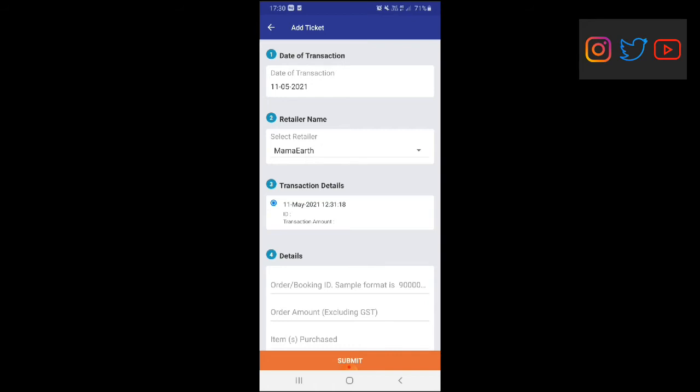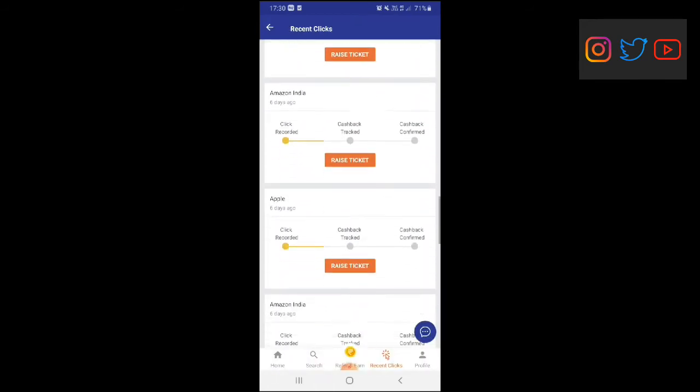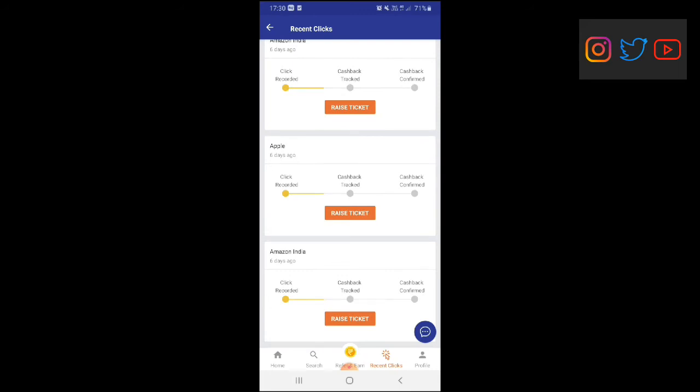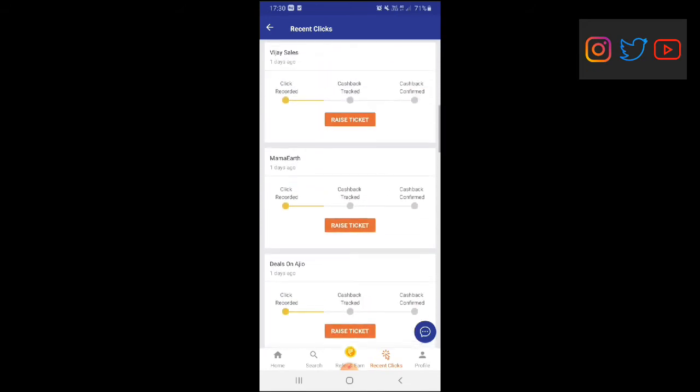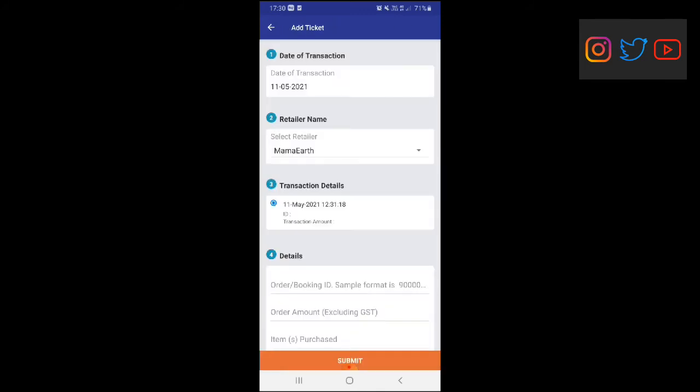If you bought it on 10th May, then you have to go and check there. So for whatever app you used for buying the things, you can see the apps there. So like that you have to see, from the past 10 days whatever you have bought, you can raise a cashback ticket. So here I bought on 11th, so I'll click on raise ticket. Okay, so the retailer name is Mamaearth. Transaction details: here you can see what time you purchased the item.